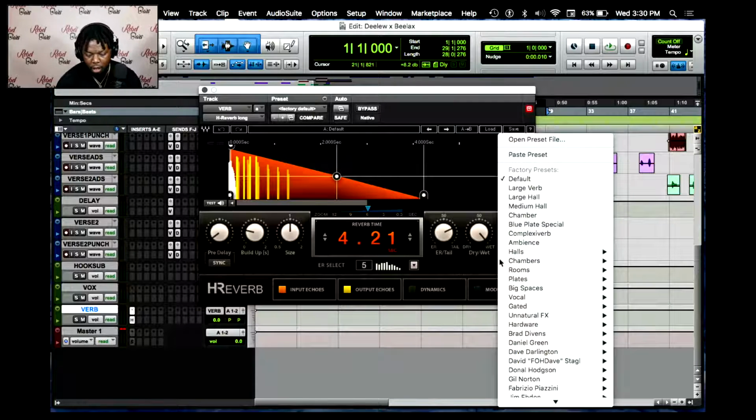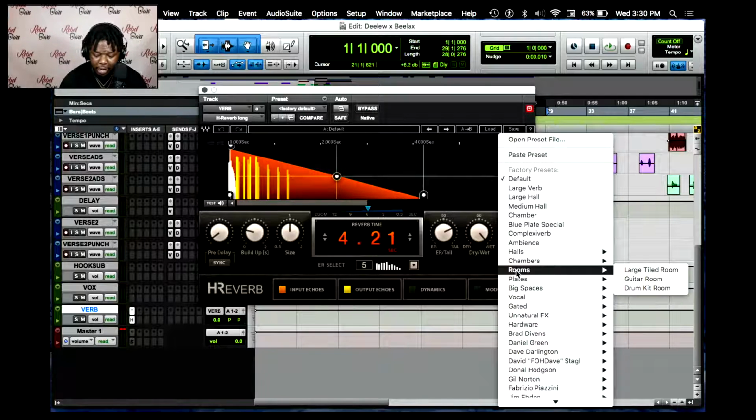Okay. Another type of reverb would be room reverbs. As you can see here, I have the room reverb highlighted. So your room reverb is basically based on the size of your room, right? So they don't really mimic a real acoustic space, right? It's kind of an artificial reverb.